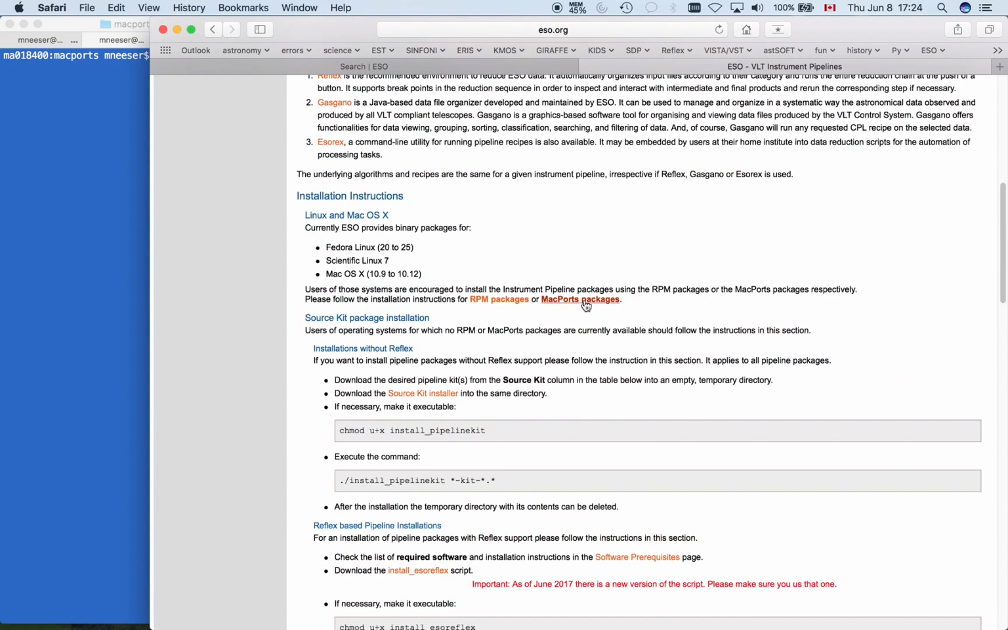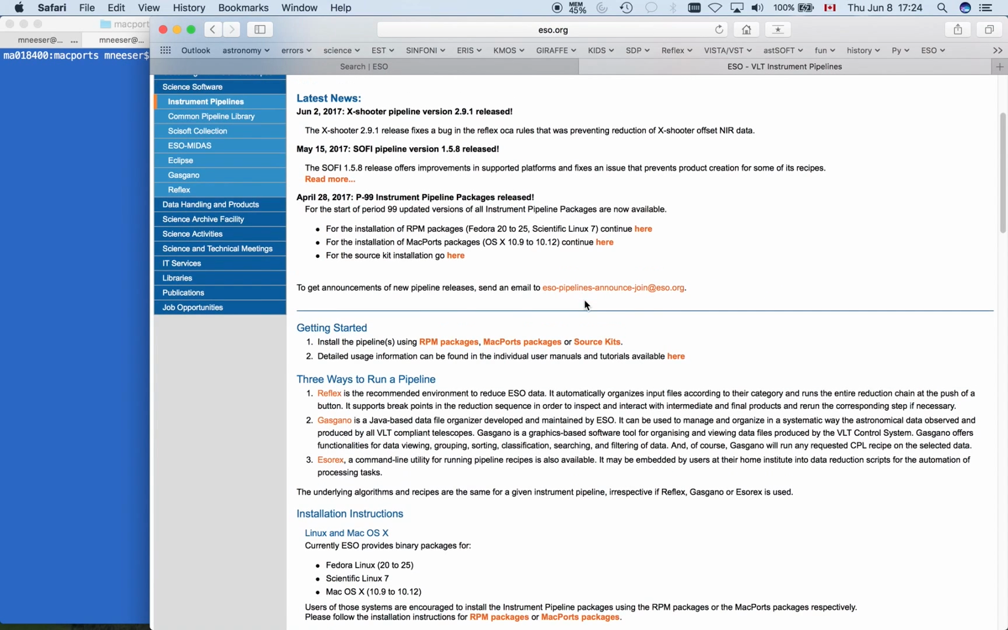Toward the top of the page is the MacPorts package installation, and this is for the Mac OS. Currently, ESO supports Mac 10.9 to 10.12, Mavericks to Sierra.